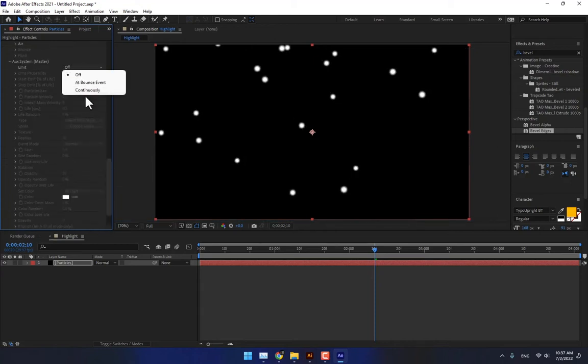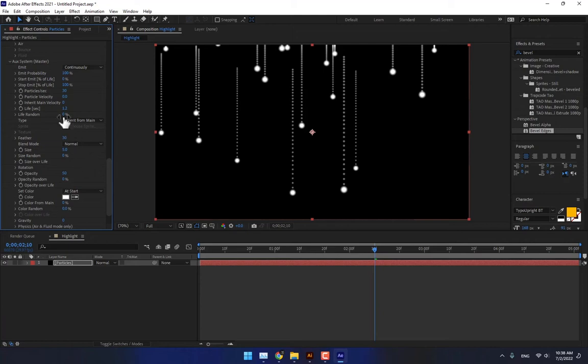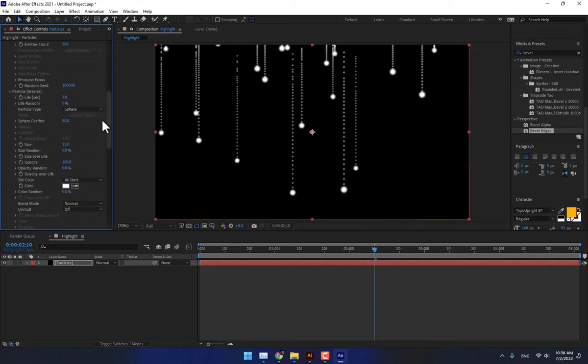system, select continuously, and change the particle seconds 25. So change more 30, and change the life seconds 1.2. So now change the life random 30, and go to particles, change the life random 30.